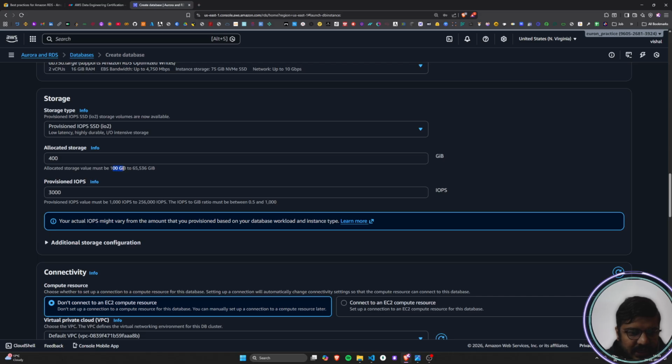We can allocate from 100 gigabytes, or you can say 100 GB, till 65,536 GB, right? So let's suppose if you want 40 TB of storage, you can just add two more zeros and the instance with 40 TB storage will be launched, right? So let's keep it 400 itself.